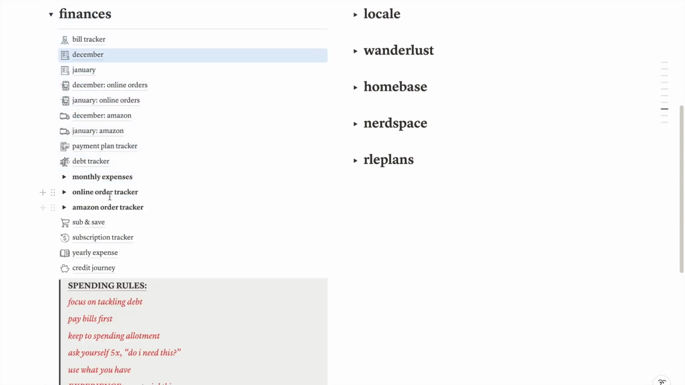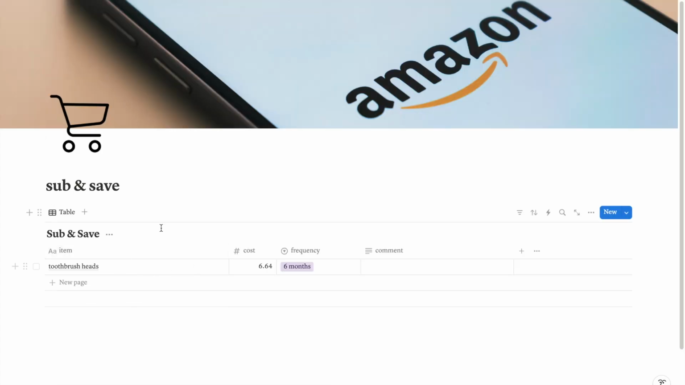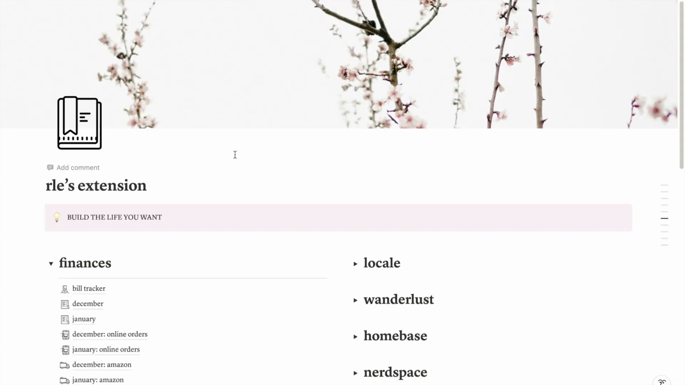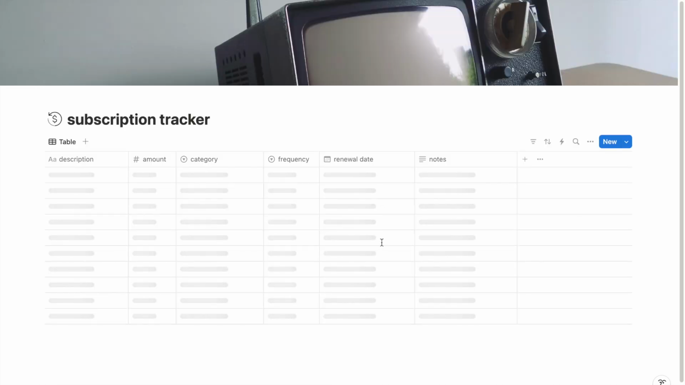I have my monthly expenses, online order, and Amazon tracker. I have my sub and save. I just will do one item right now on my sub and save on Amazon. I just want to keep track of how much it is and how often I am getting it delivered. And then next is my subscription tracker.